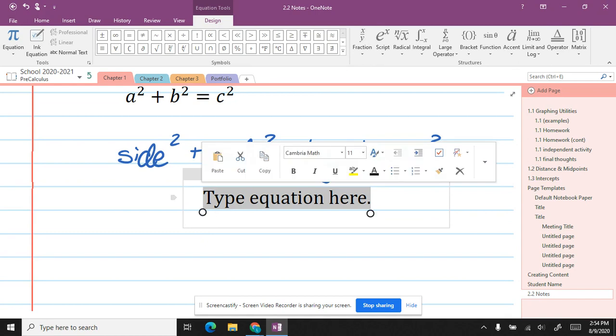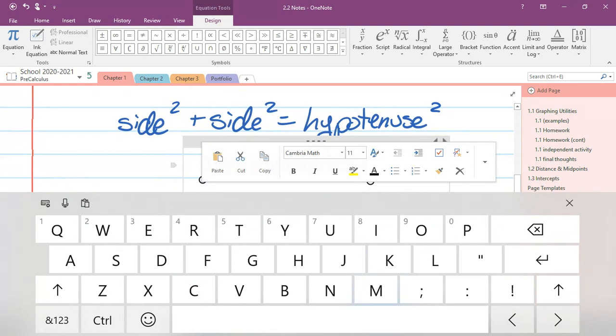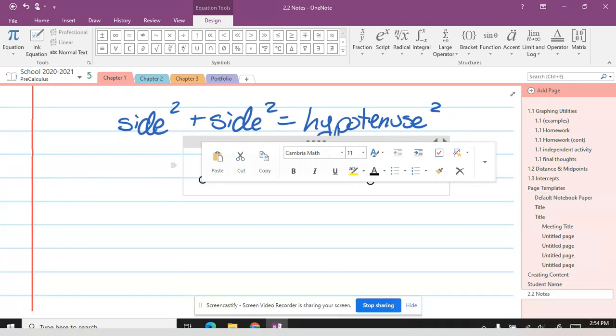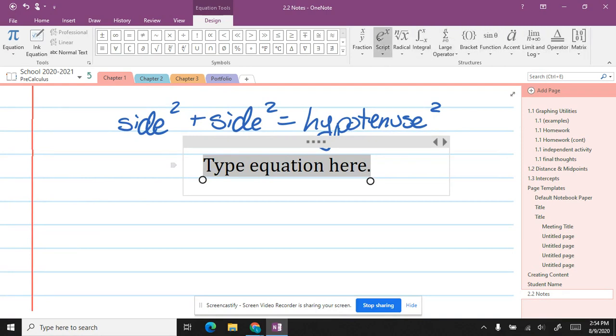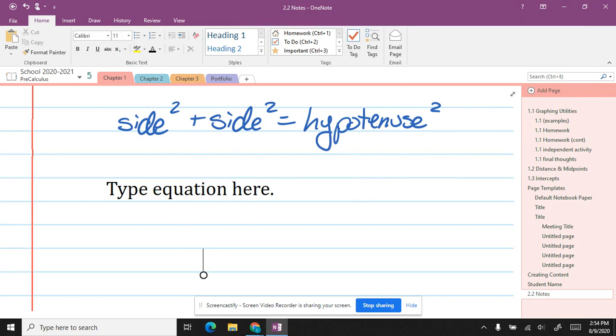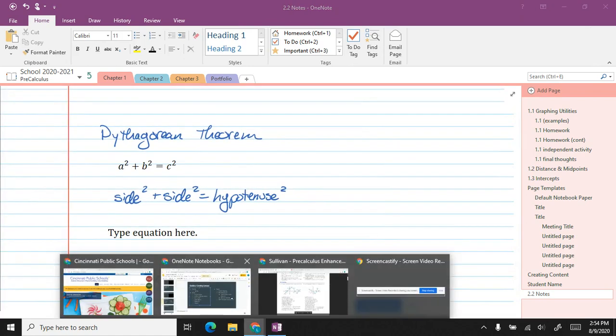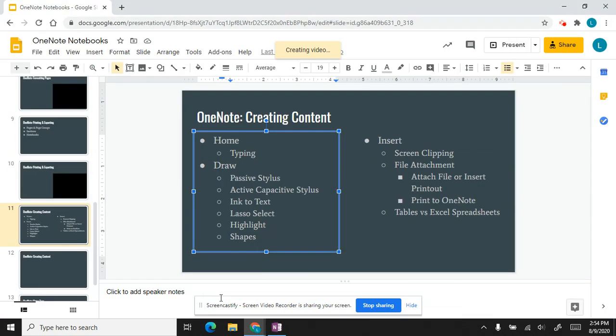So if I am typing here and I might need, I'm still in tablet mode, so I might need to pop up my keyboard, or I can open my computer back up and use my keyboard. But all of the equation editor tools that we could use in Word or PowerPoint, you can use in OneNote as well. All right. So ink to text, lasso select, we got those things. Okay, inserting, screen clippings, file attachments, etc.